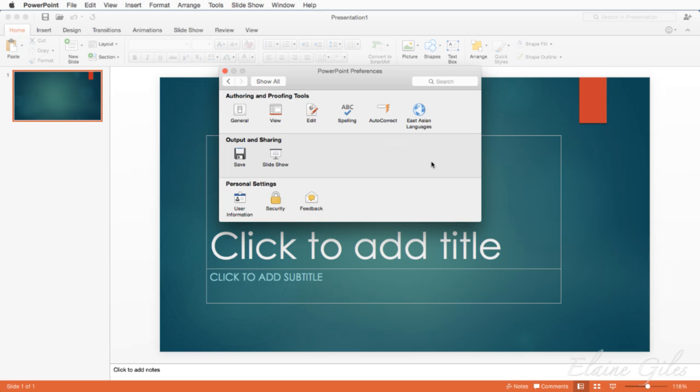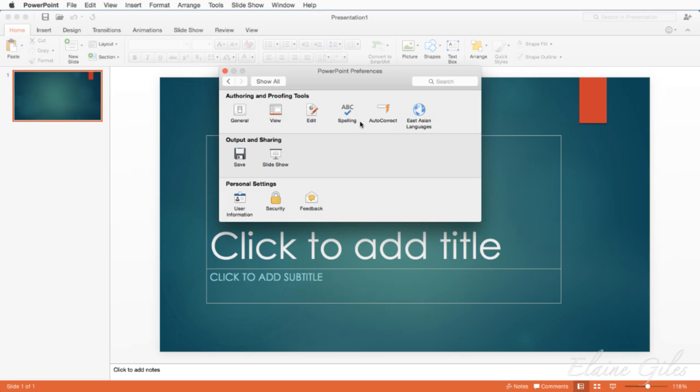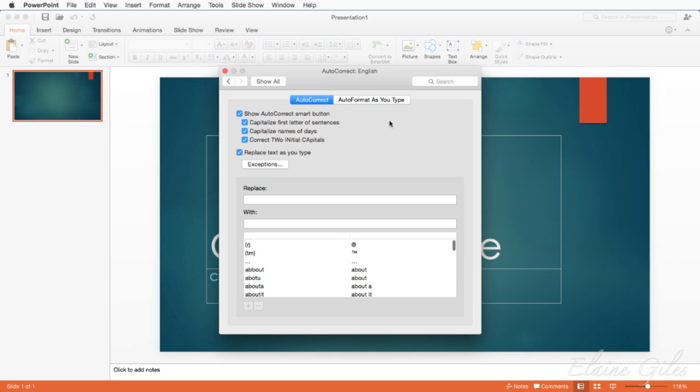There are other things in here that you may need to come into to fix, to be honest. If we look at things like edit, one of the things that drives me crazy is smart cut and paste. If I'm copying from one place, I might want it as plain text, so you may need to turn that off. Another is autocorrect. I always find in certain applications, I try to type iPhone with a small i and a big P and it corrects it and flips them round, so I've got a capital I and a small p. If you're having problems with that, you have all of this control available from the preferences in there.